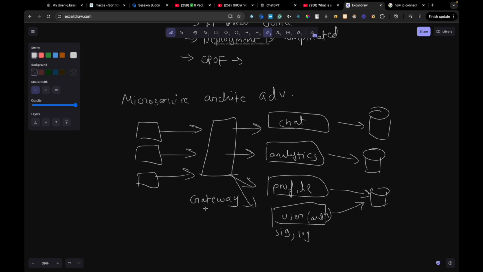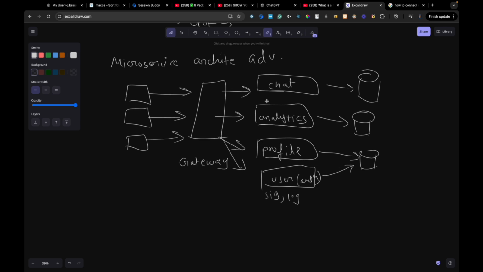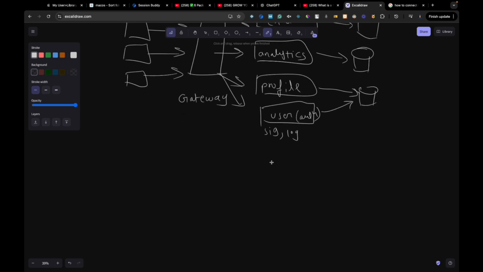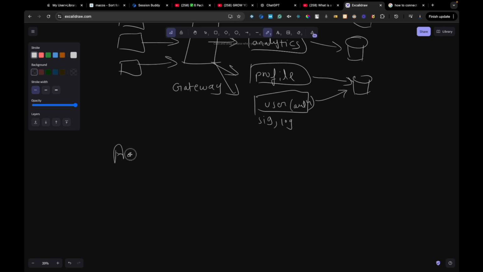Now what are the advantages of this type of system? This is a microservice architecture where we have separated out chat service, analytics, profile. These are individual services that are not tightly coupled. These are loosely coupled services. Now first let's talk about the advantages of this microservice architecture.